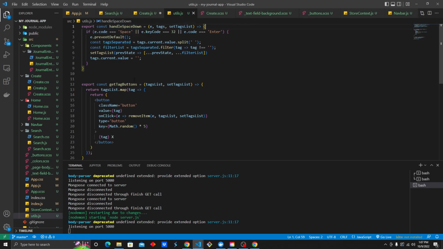We can also see that this function only does one thing, and maybe handle space down isn't the correct term for it. A proper term would be create tag item. That might be a better term, because all it's doing is looking for the keystroke, and then it's creating a tag item. It just has one responsibility.